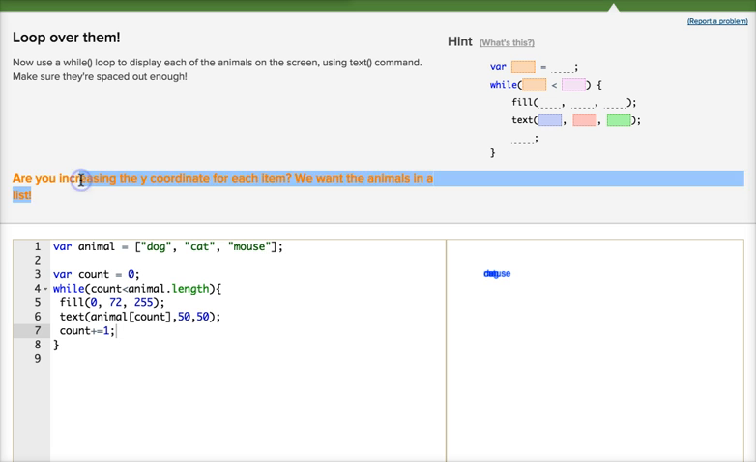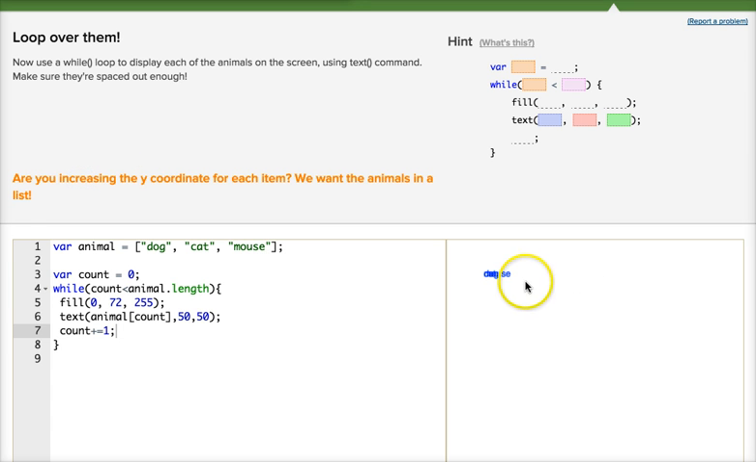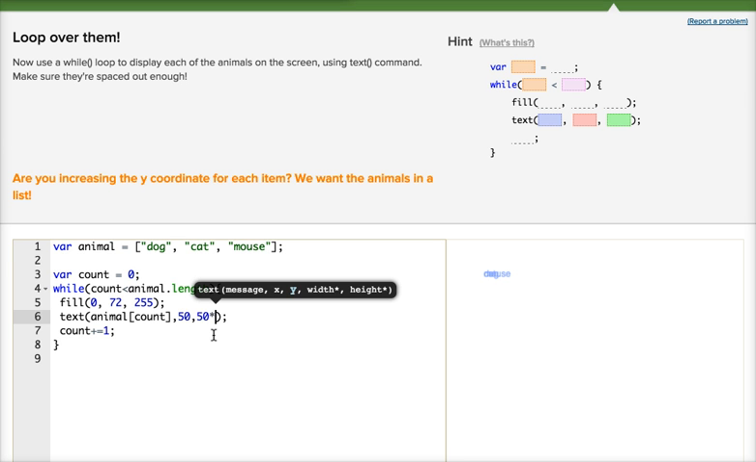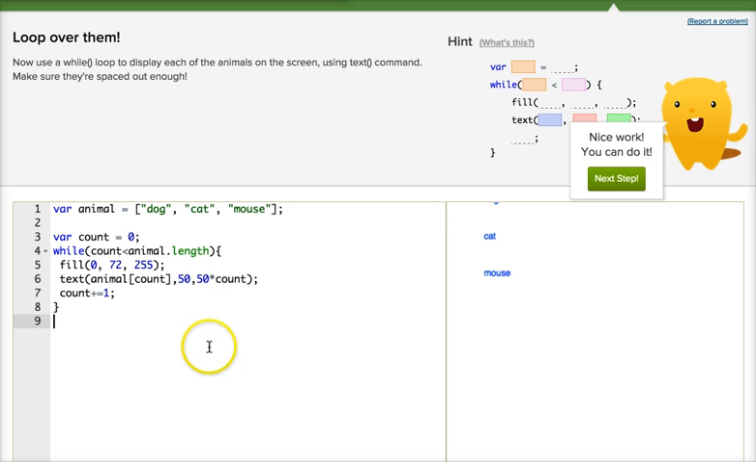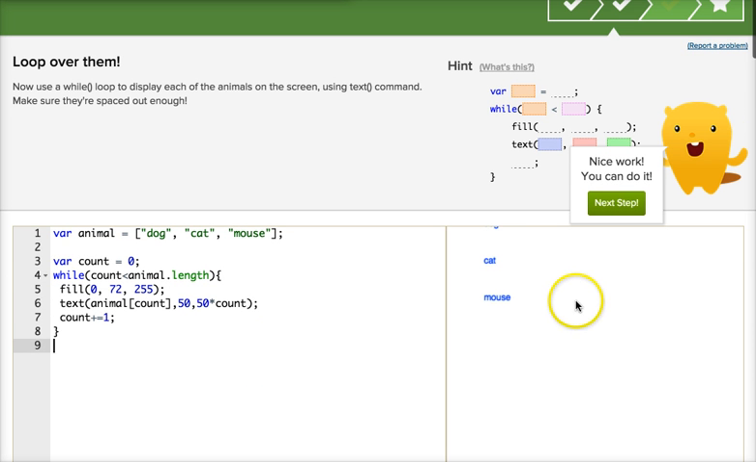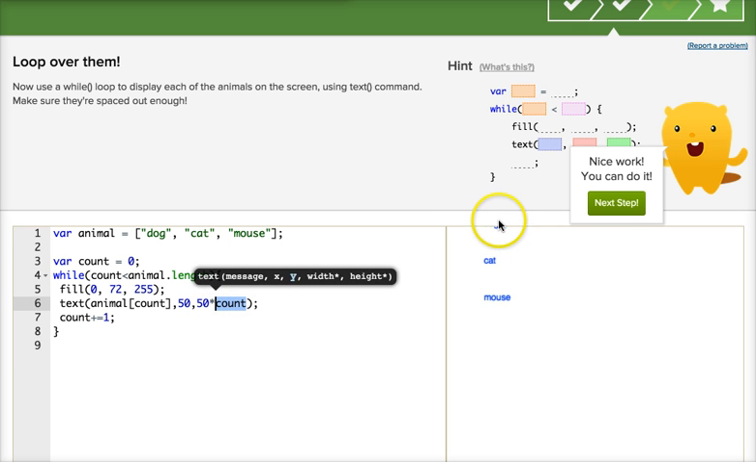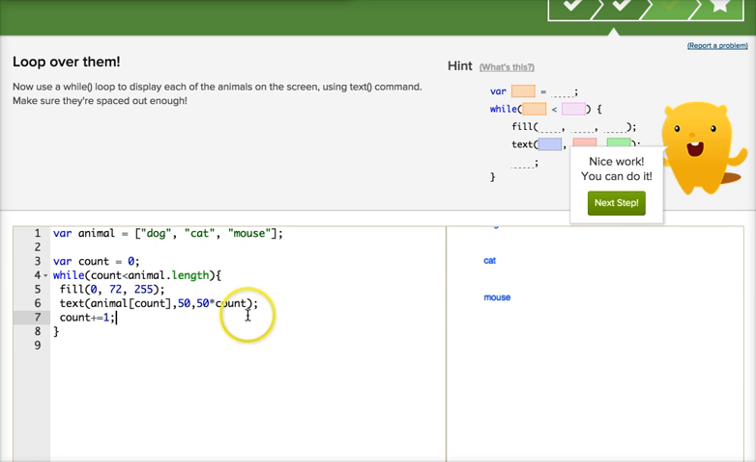And you'll see there's now a problem. It says, are you increasing the y coordinate? Well, right now they're all on top of each other because the y number is not changing. So I'm going to add, let's say 50 times the count. But if you remember, this happened in the video before this. If you just multiply by the count, the first count is 0, and so it's really going to cut off that first word. So I'm going to add an extra 50 onto this first one. That way you can see all of them.